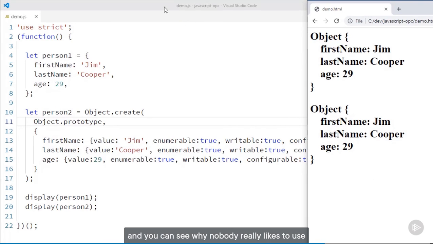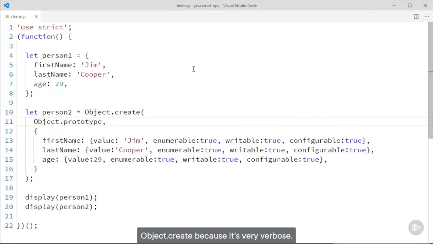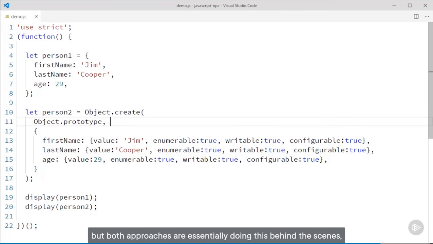And you can see why nobody really likes to use Object.create, because it's very verbose. The object literal is so much cleaner and easier. And constructor functions actually do a little bit more than this with regards to the prototype. But both approaches are essentially doing this behind the scenes. And you can see it's much nicer to be able to use object literals or constructor functions for creating objects.